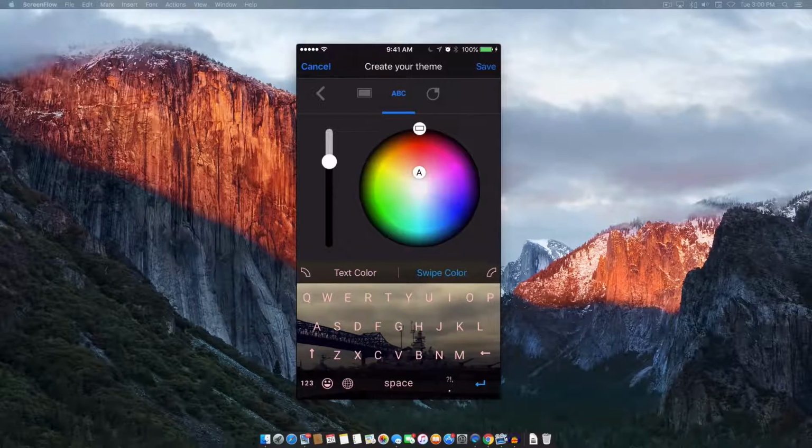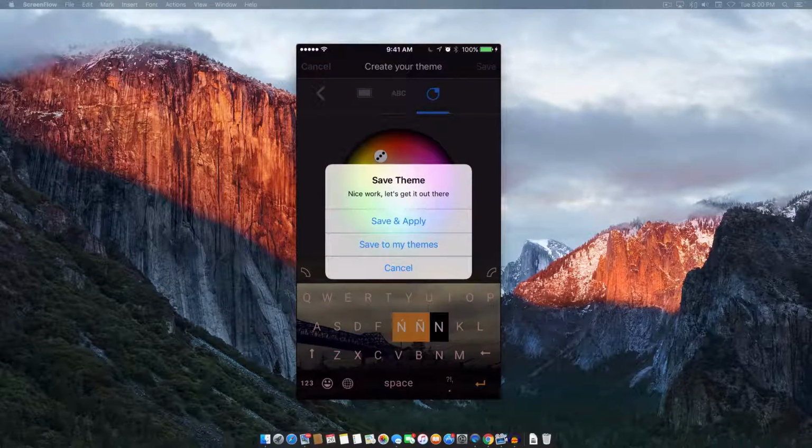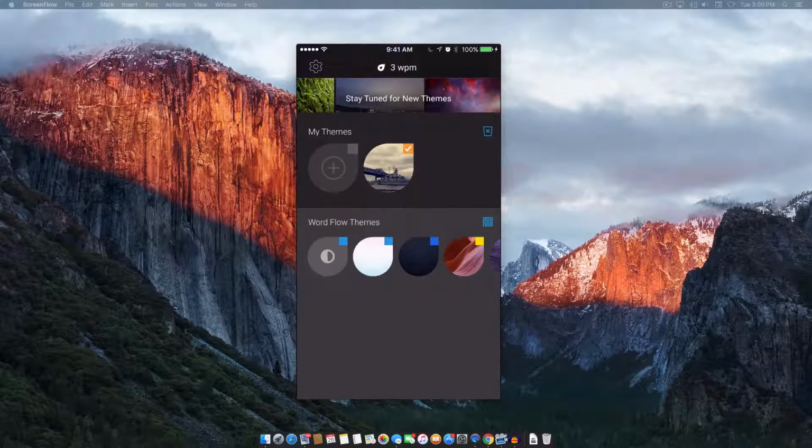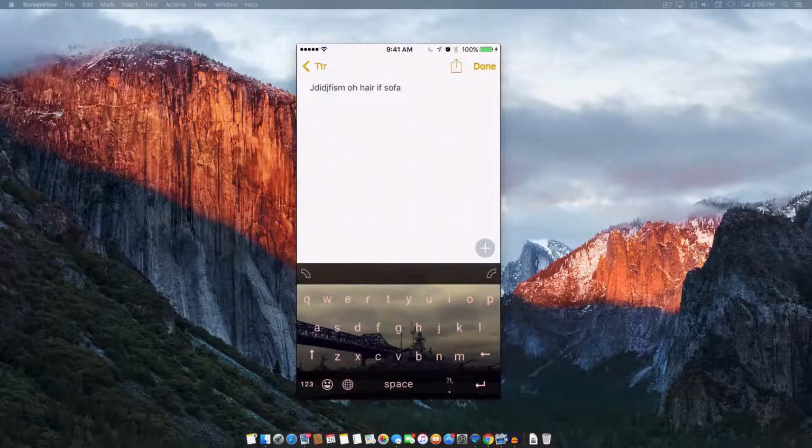And go to right here. Also you guys have another option right here. So just press Save right here, and then Save and Apply. Boom. If you guys go back to write something, you see this keyboard is awesome, guys.